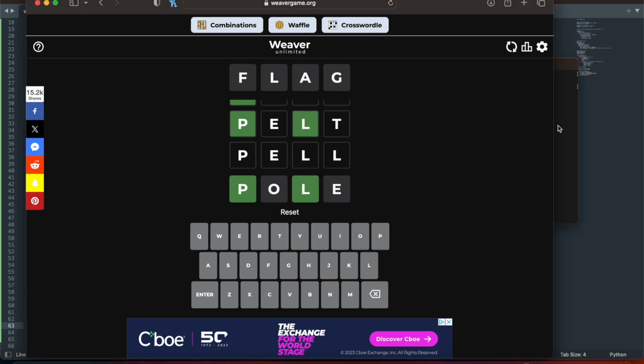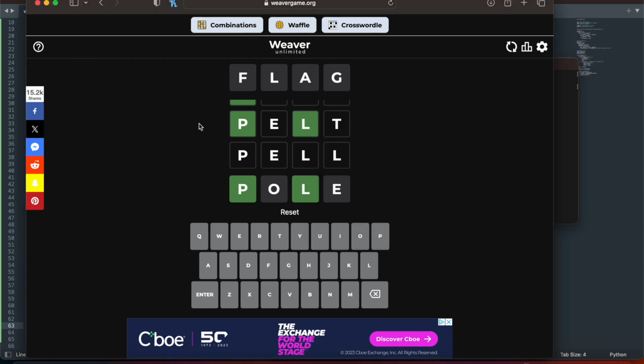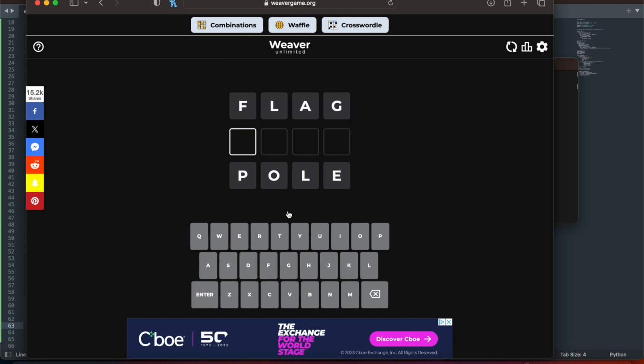So this happens sometimes. Our game is really only as good as our word list. If our word list doesn't have all the words that Weaver has, then we may not find the optimal solution. If it does have all the words Weaver has, then we will find the optimal solution. And sometimes we can have words that don't exist in Weaver, but that's all right. We can just remove it from our word list and go ahead and try again.